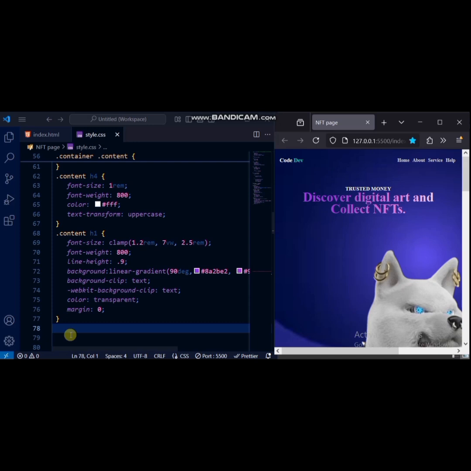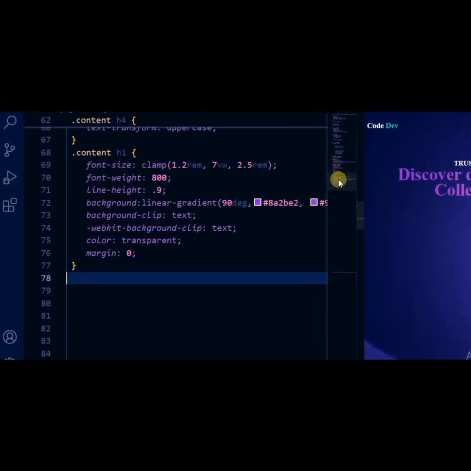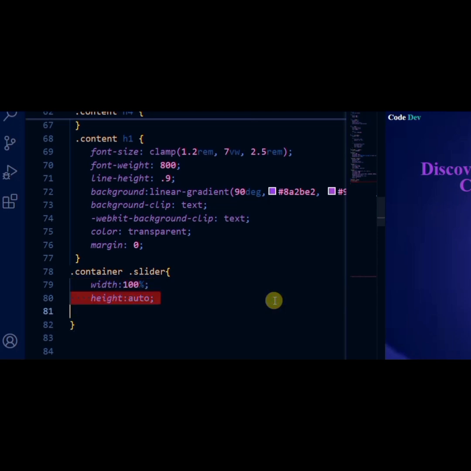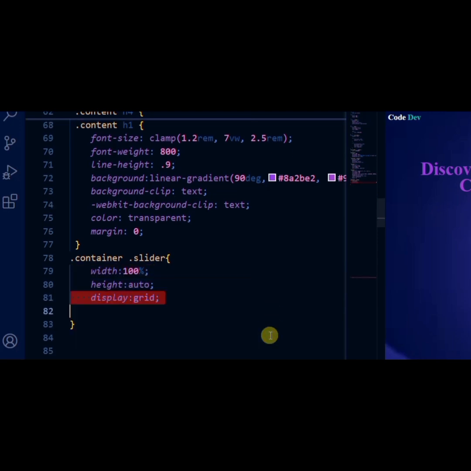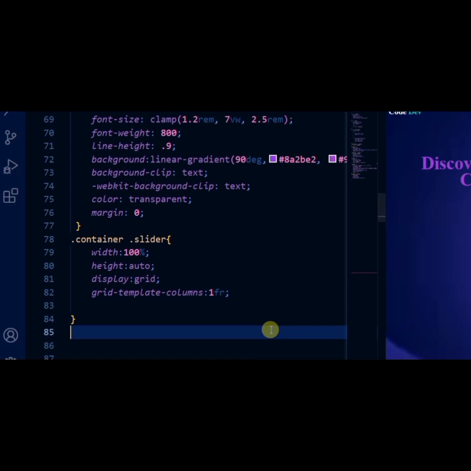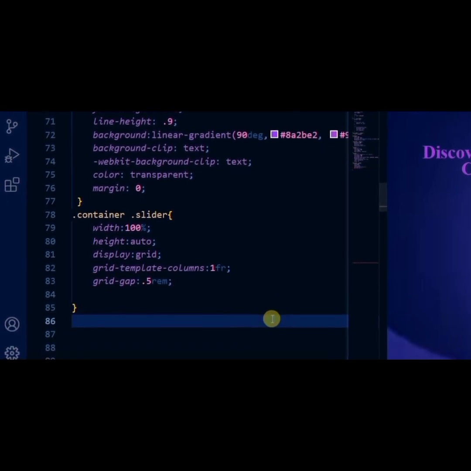In the CSS here, target the slider, give it a width of 100%, a height of 100%, and a display of grid. Give it a grid-template-columns of 1fr because we're using the mobile screen size. Give it a grid gap of 0.5rem.